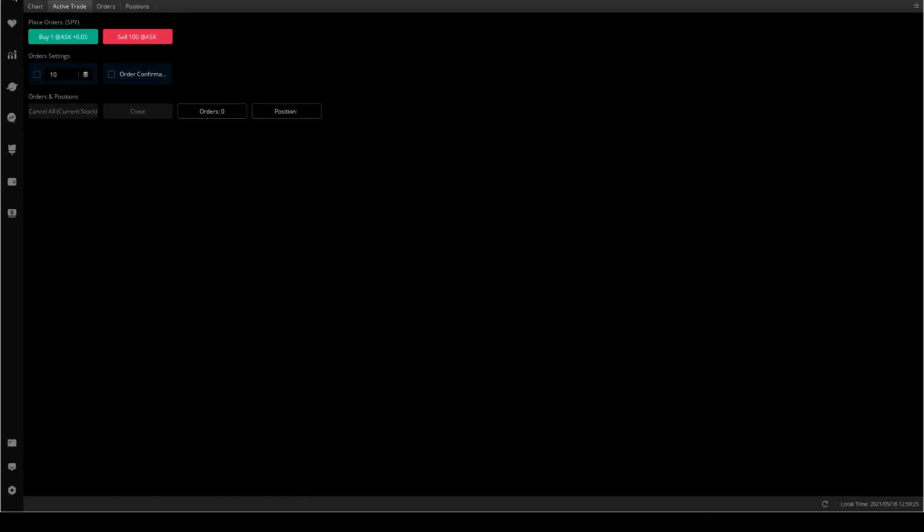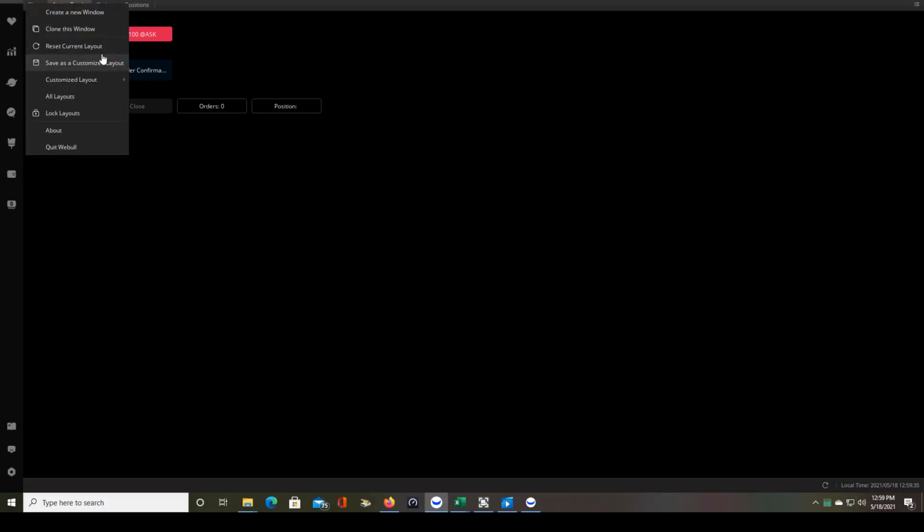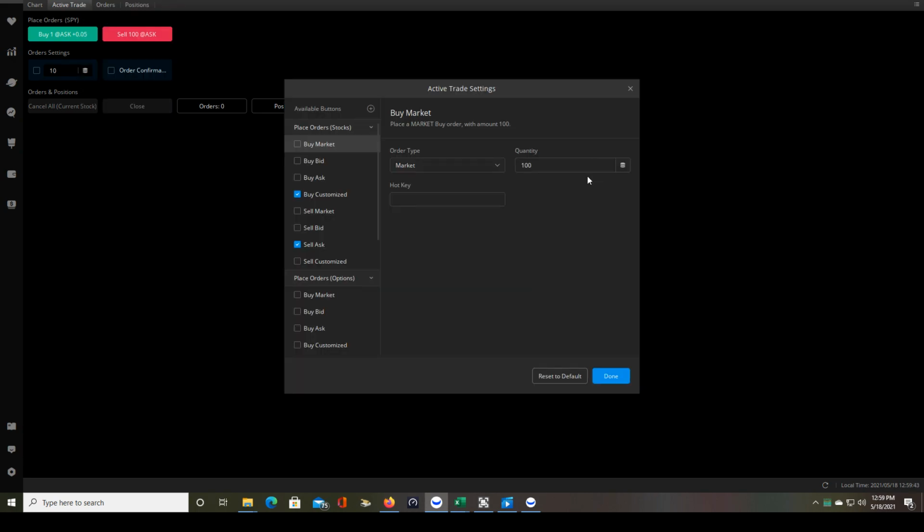I'm going to close that out. We got to deal with lag for a second. Now I'm going to go back up to those 3 horizontal lines and load the custom layout as soon as Webull catches up here. Custom layout trading armor. So now the custom layout is loaded. Go back to active trade settings. And again, those are unselected.